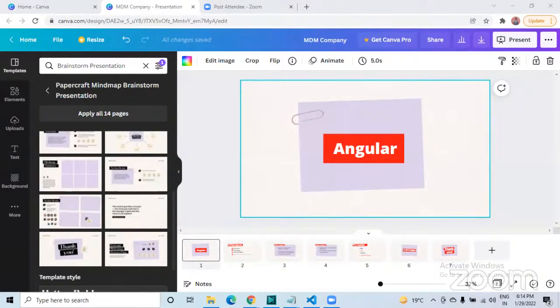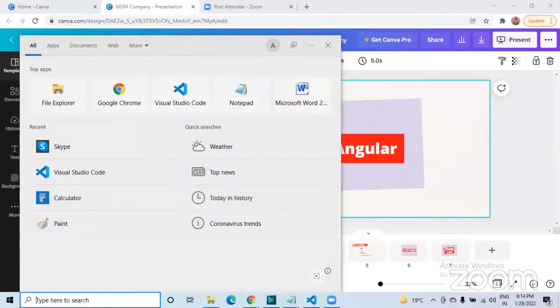So before starting to learn Angular, there is a doubt: in the market, we have two versions of Angular. One is AngularJS and one is Angular. So we'll see the difference between both, first AngularJS and then Angular, and then we'll proceed with Angular.